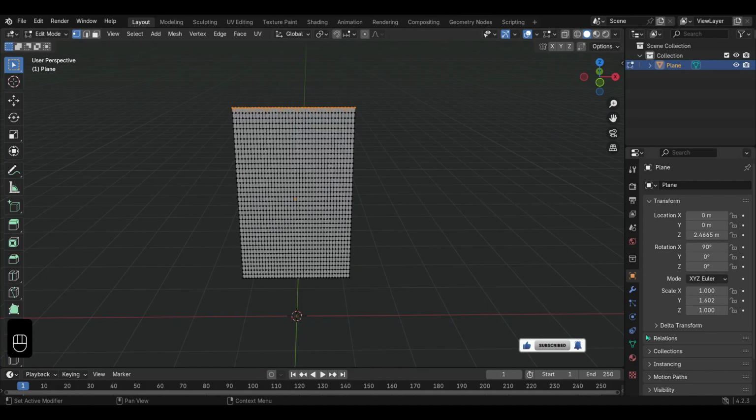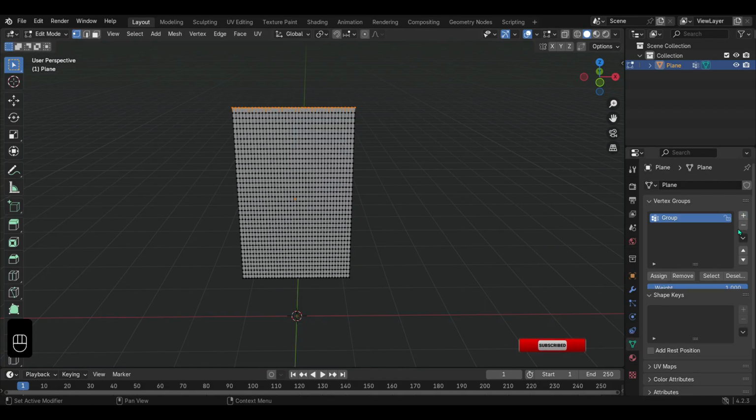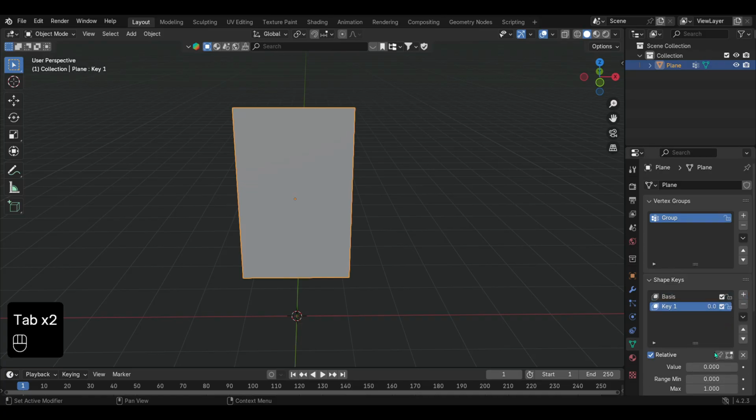With these points selected, go to the data properties, create a new vertex group, and assign them. In object mode, create two new shape keys. Then press I over the value to create a key. Move along to frame 40.